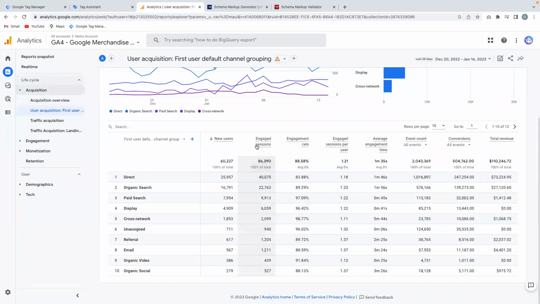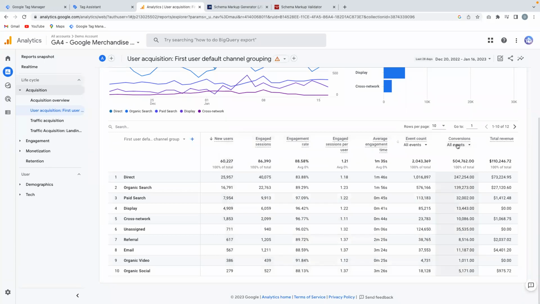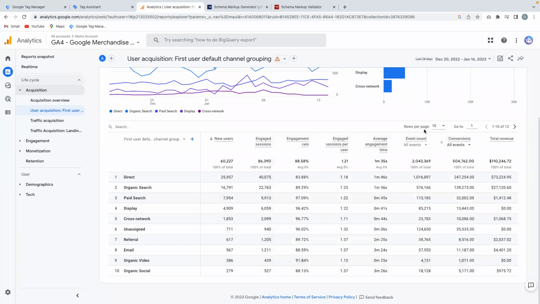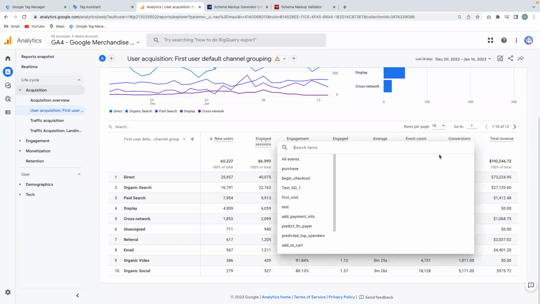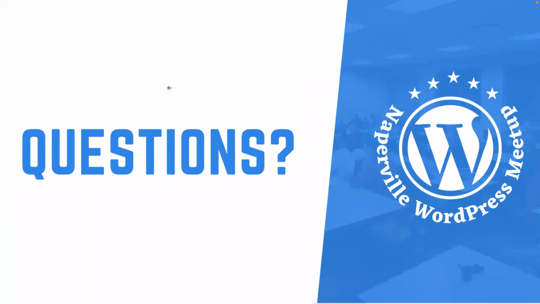Here you can see user engagement and engaged sessions. You can see all the events, like add payment info, and how many people add to cart. Here the events are different from real conversions. They only got half of it set up. Any other questions? I don't have any conversions.